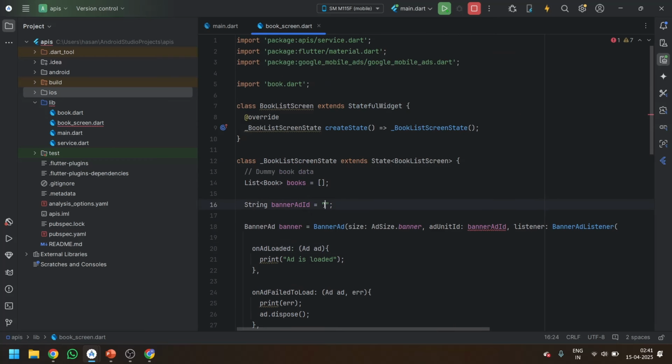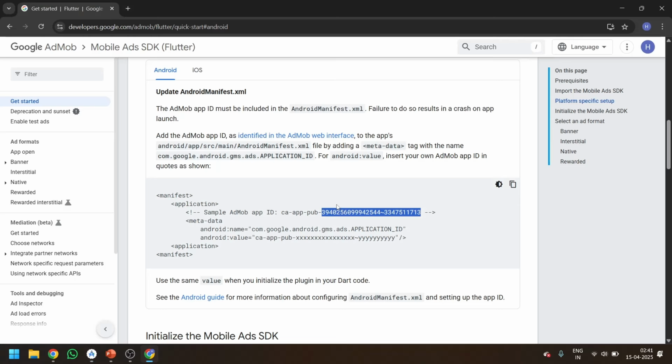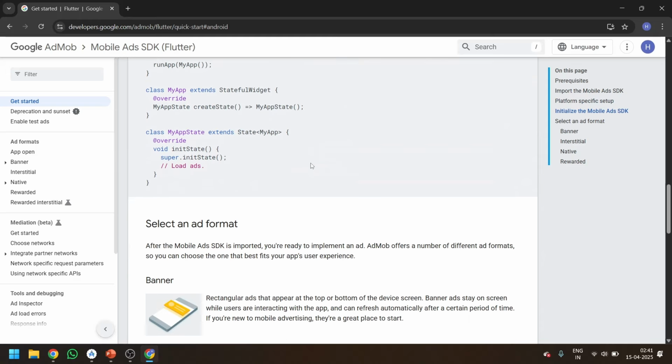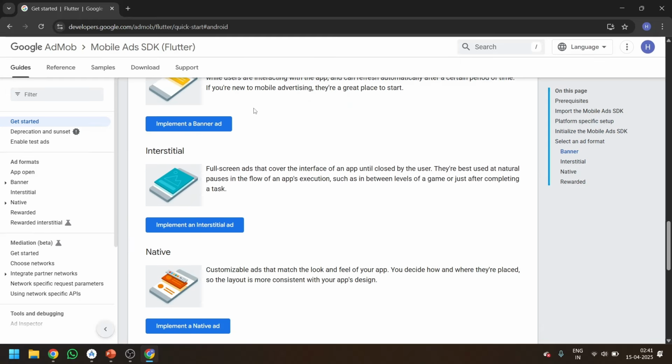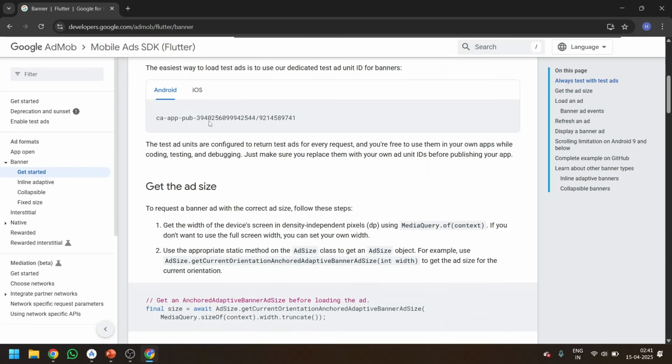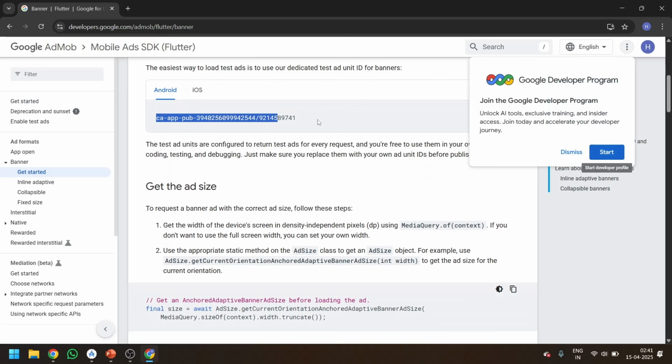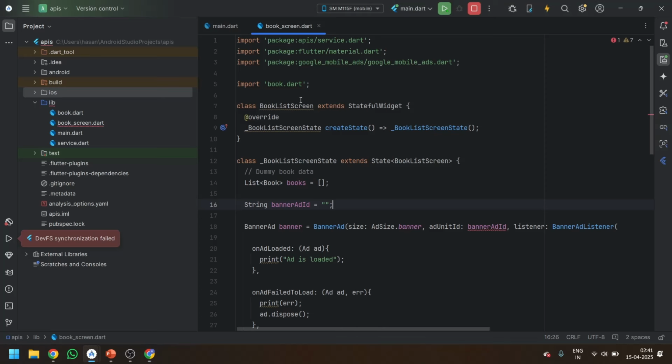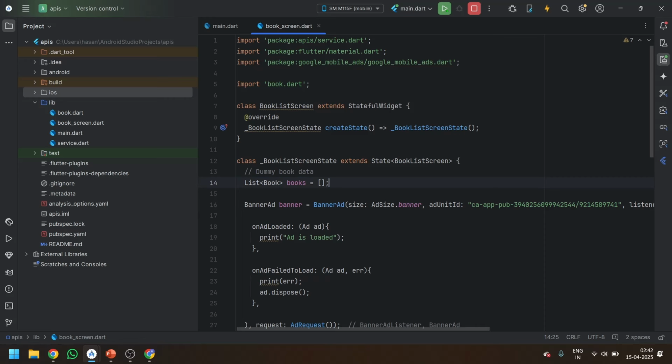We need the app unit ID. So how to get the unit ID? Let's go back to it. After this, when I implement a banner ad, this is the unit ID, so just copy this. For iOS, it is different. So in the banner ad ID, I'm just going to replace it with this. Now you can see I have just copied and pasted it over here. So let's just save it.